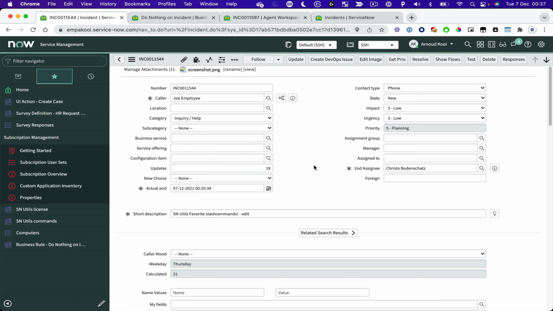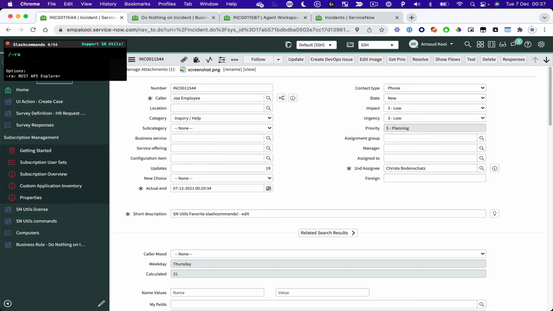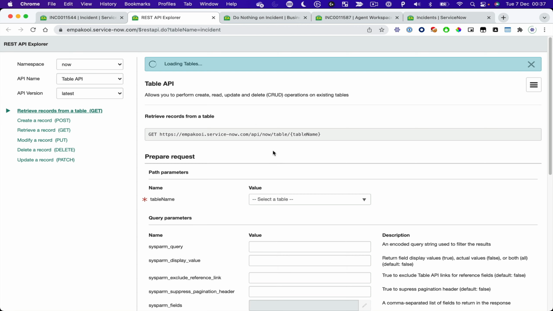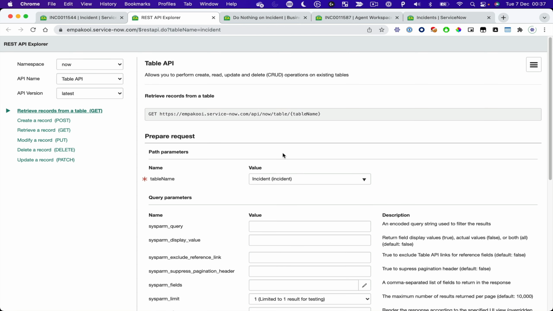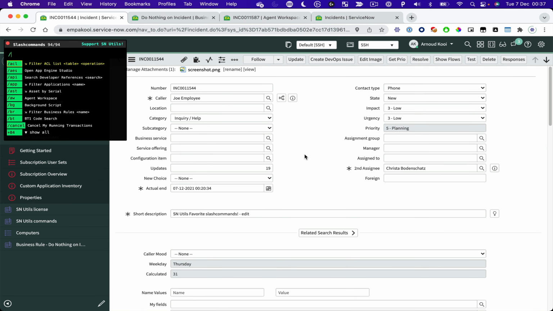Last but not least, a few switches. So as I showed in the list section, you can also apply some direct switches over here. For example, /RA will open the REST API Explorer with the current table prefixed to it. It takes some time to load, but here you see that it has pre-filled with incident. Another one is /DOS-ERD, and it will open the schema map of the current table.